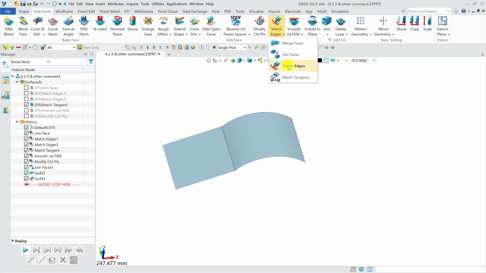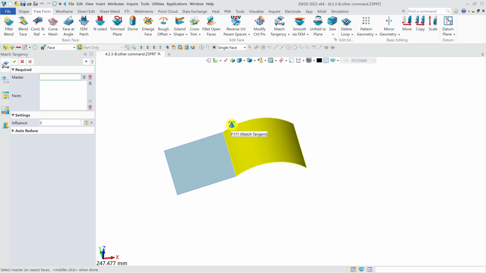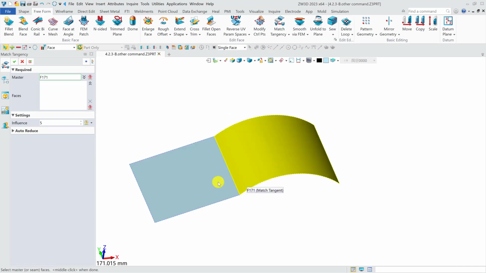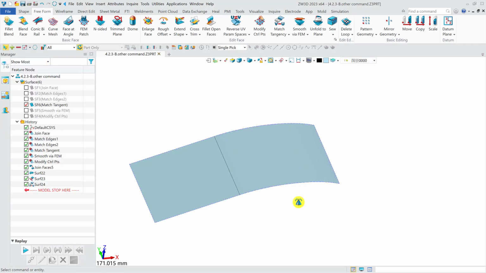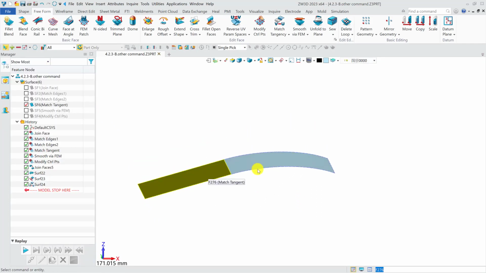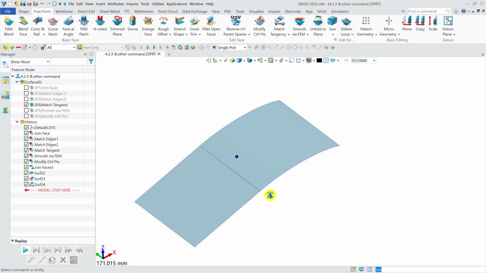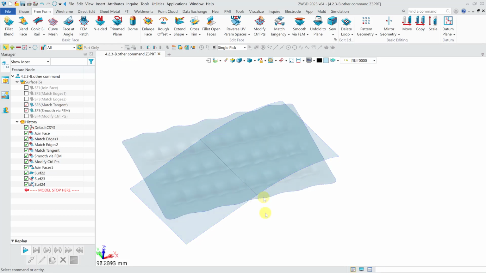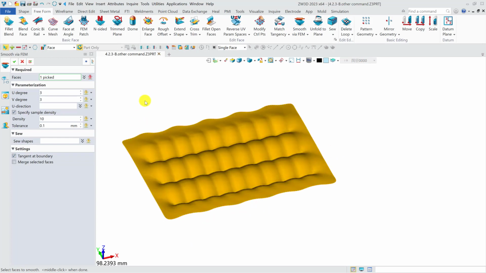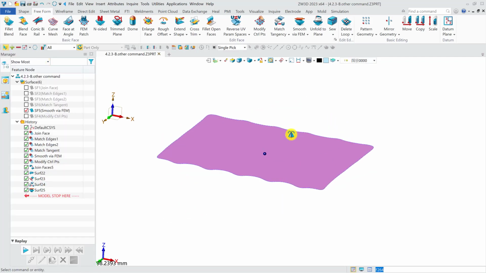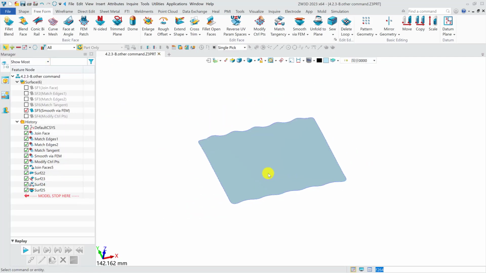Change another model to show you the match tangency command. Just select the corresponding faces and then confirm. These two faces will be tangent. The next model is for showing the smooth via FEM command. This model has sags and crests. It will be smooth after using the smooth via FEM command.